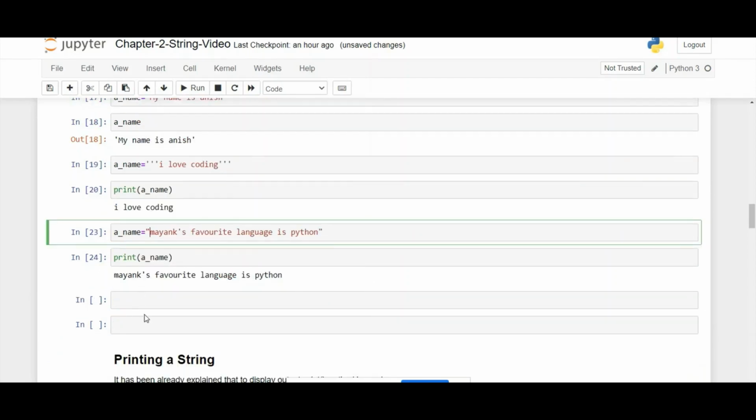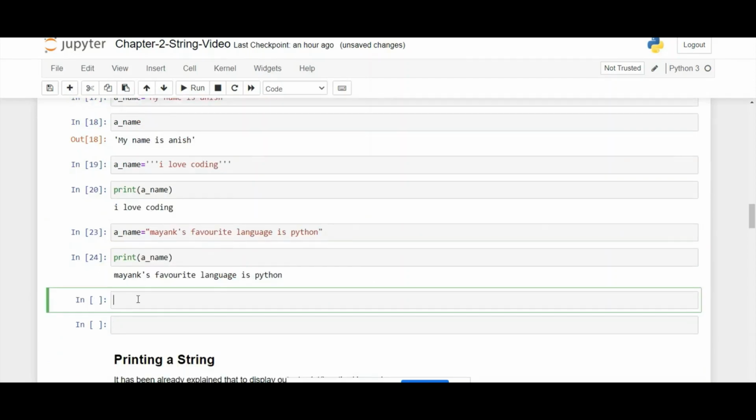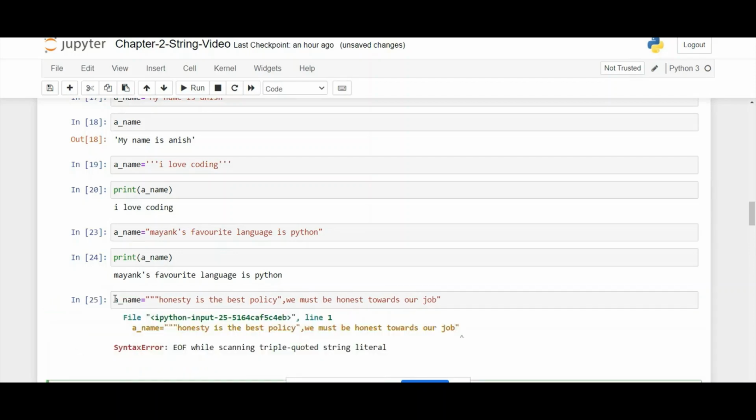Okay, what if we want to create a string literal using this statement: "Honesty is the best policy. After that, we must be honest towards our job." It is very much obvious that if we use double quote around this, and if we try to assign it to a variable and try to execute this, it will show us an error.